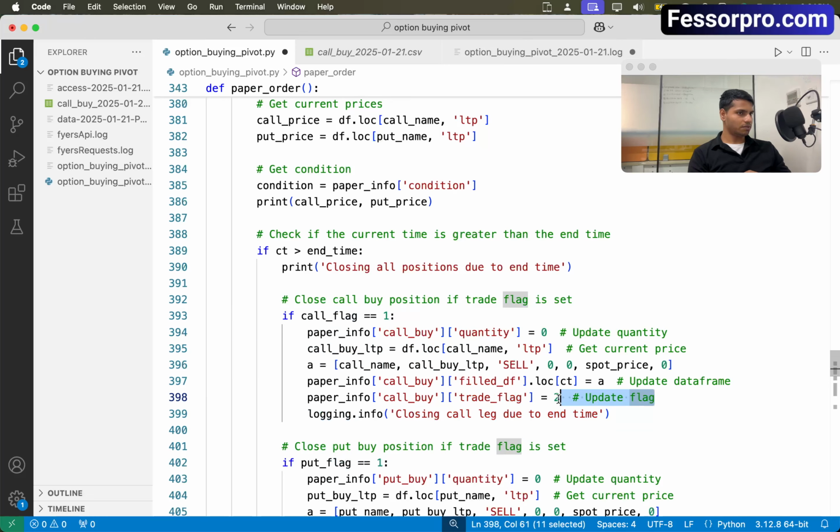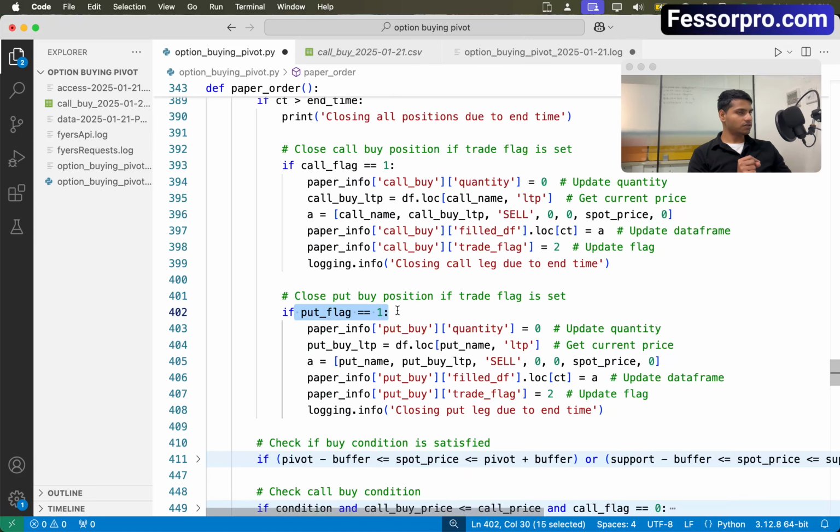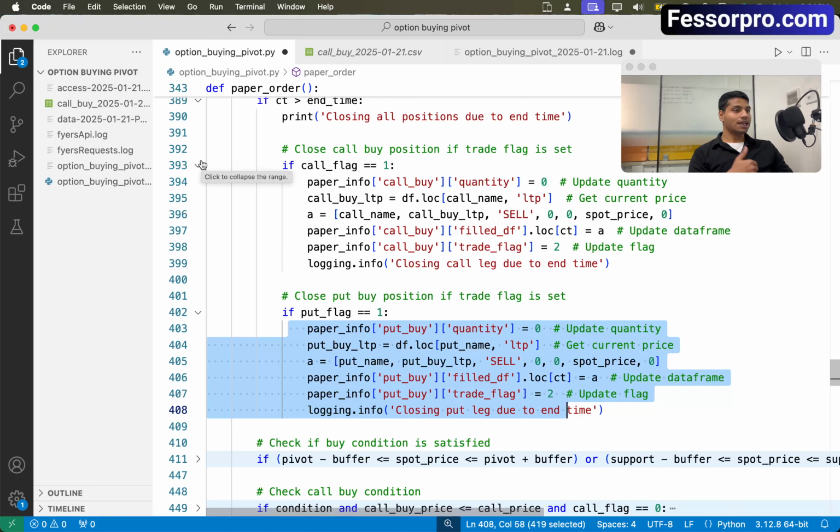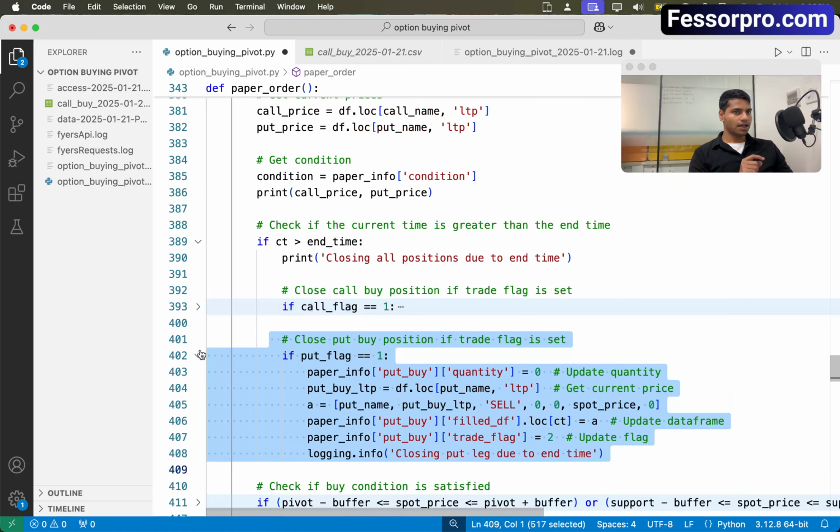Here you can see I'm updating the flag and the data frame. I'm getting the current price of that instrument and doing the update. Similarly, if my put flag is 1, it means I already have the position and I need to close it. So I have to update the trade flag, update the data frame, and change the quantity to 0. All this I will do once my end condition is satisfied and my flag is equal to 1. If the flag is 0, it means I have not taken the trade, so this code will not be executed. As simple as that.